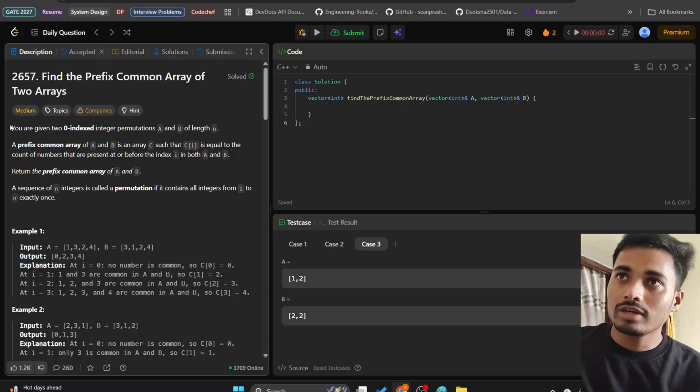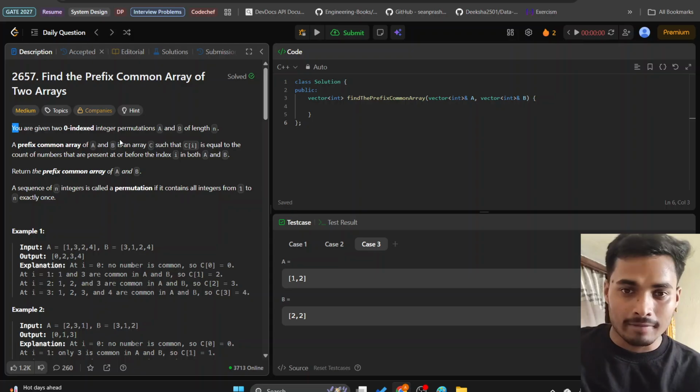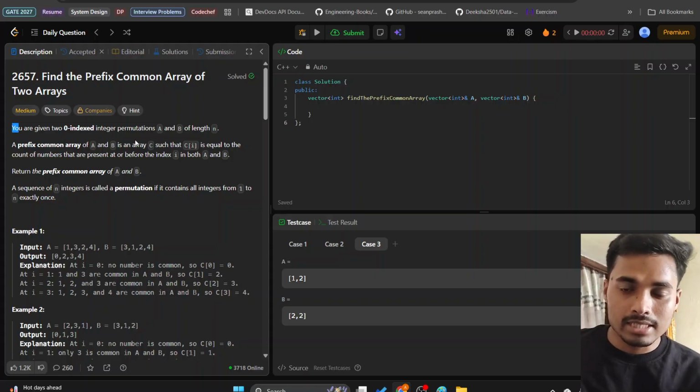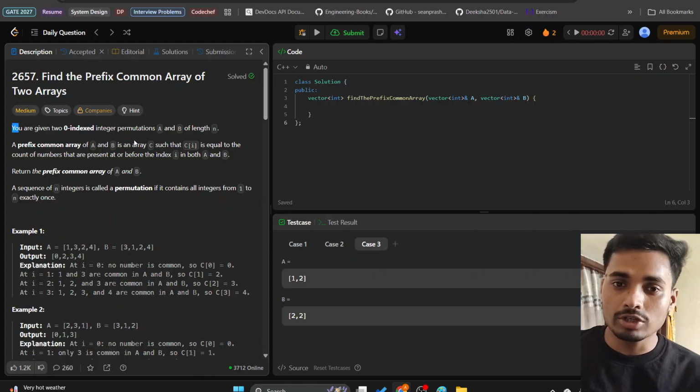We are given two arrays which have the same number of elements, and the elements can be rearranged in a different manner. It means we are given two arrays with a fixed number of elements, but the catch is that the numbers in these two arrays can be shuffled. They can be a permutation. So we have to find the prefix common array for both.